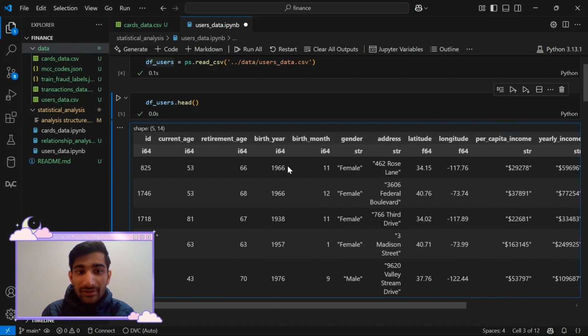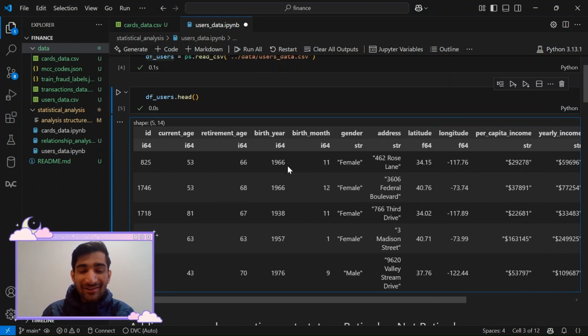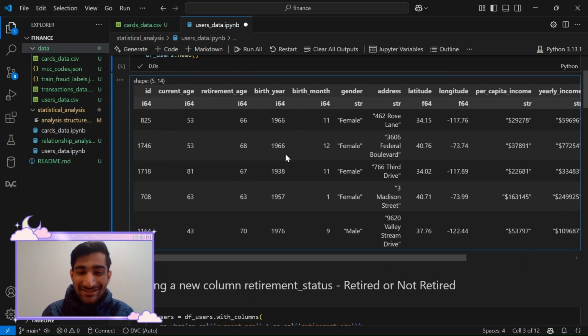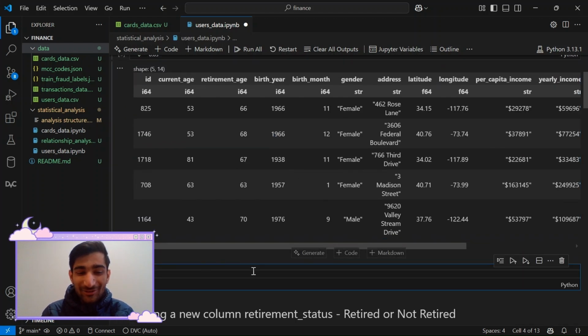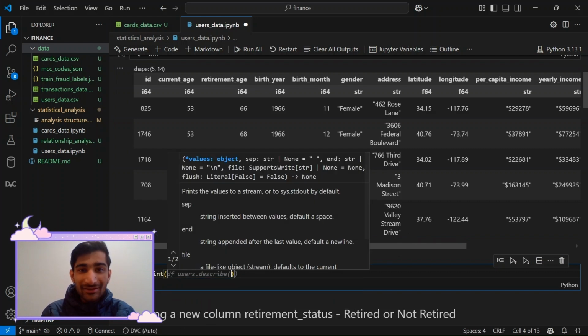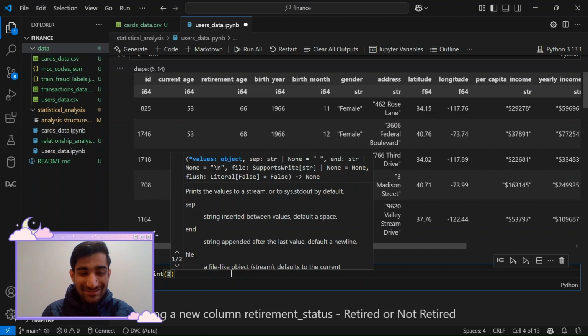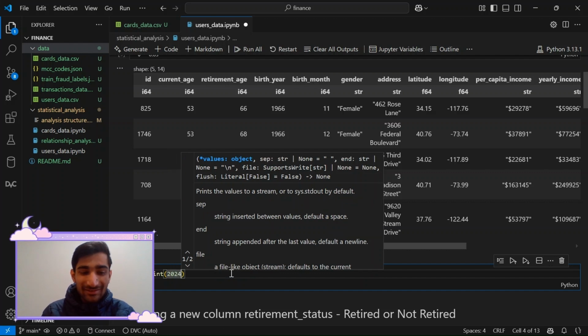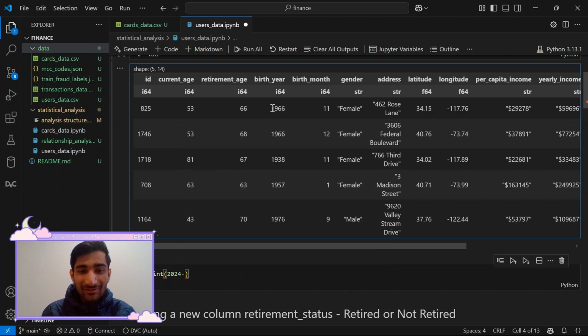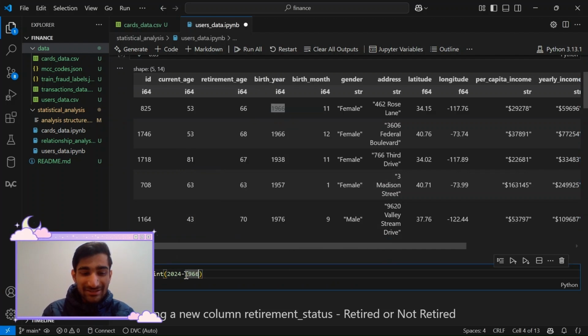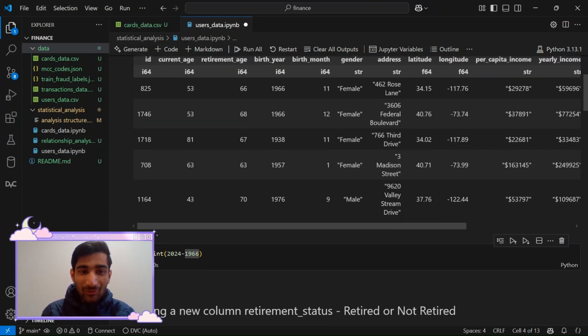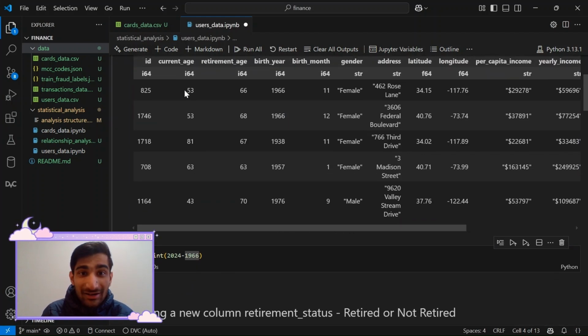Well, over here I can clearly see the current age is wrong. If you look at the birth year, it's 1966. Let me create a new cell by clicking on this code button. If I try to print the age by doing 2024 minus the birth year of the user, which is 1966, you can see I'm getting 58. Over here it is 53. That means current age is not updated, which is really a bad thing for our data, for our calculations.